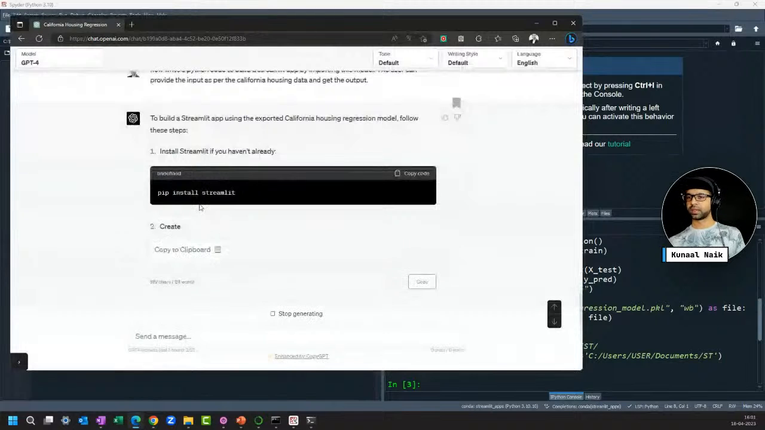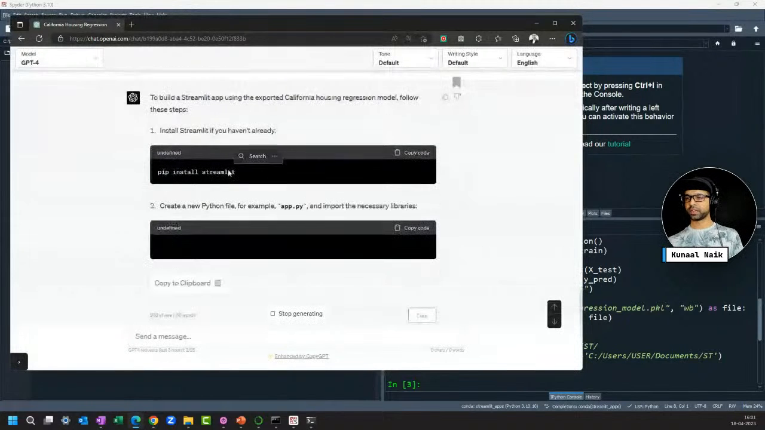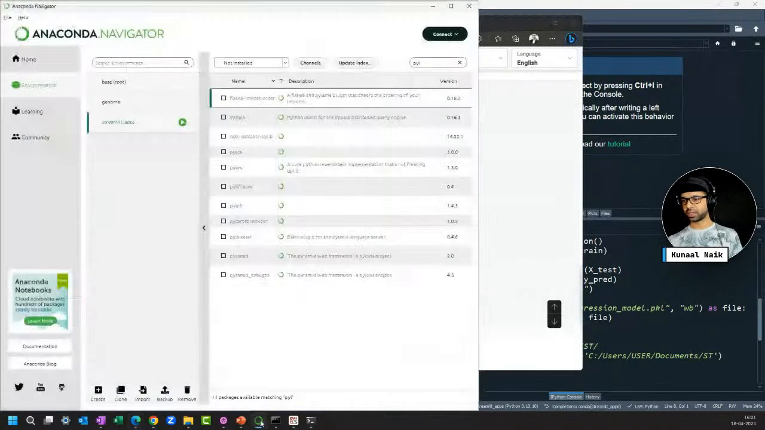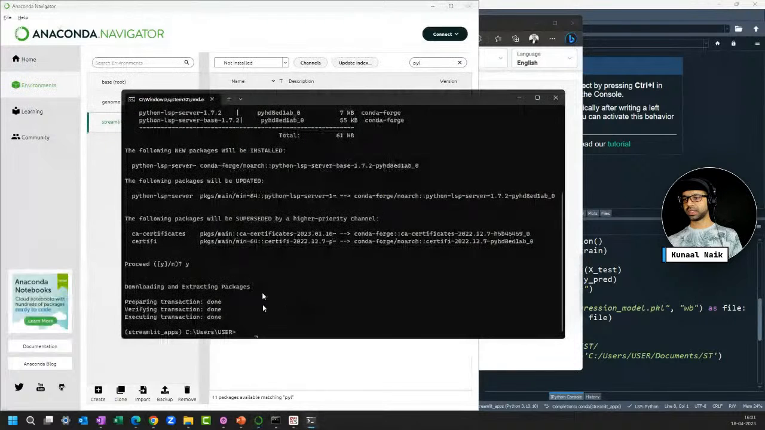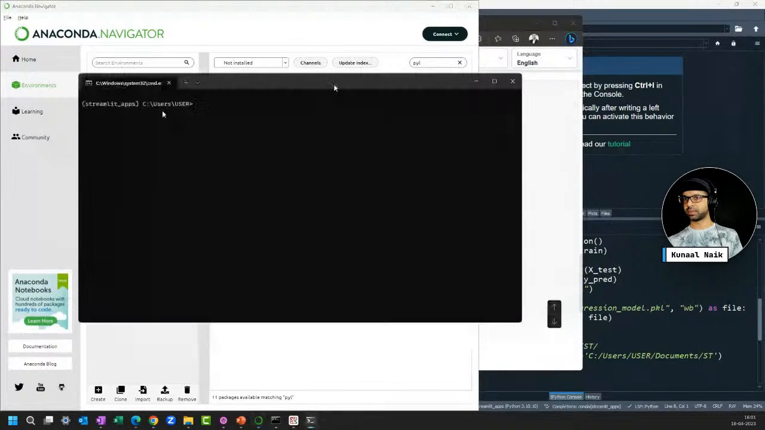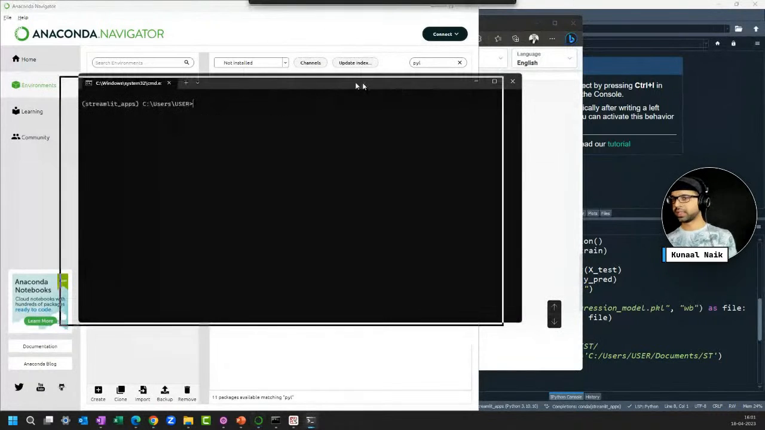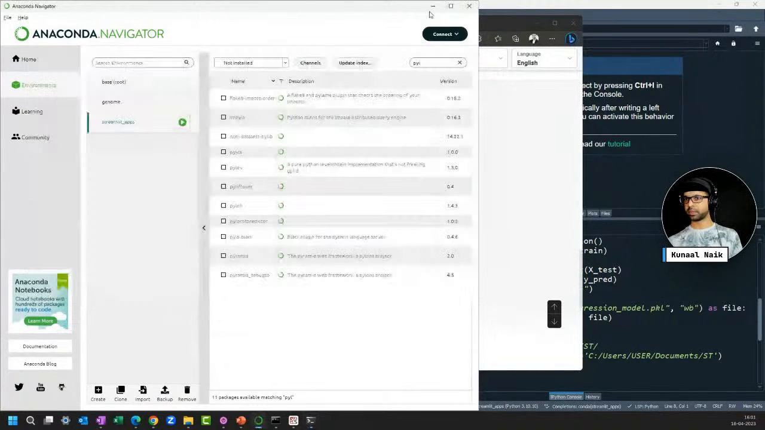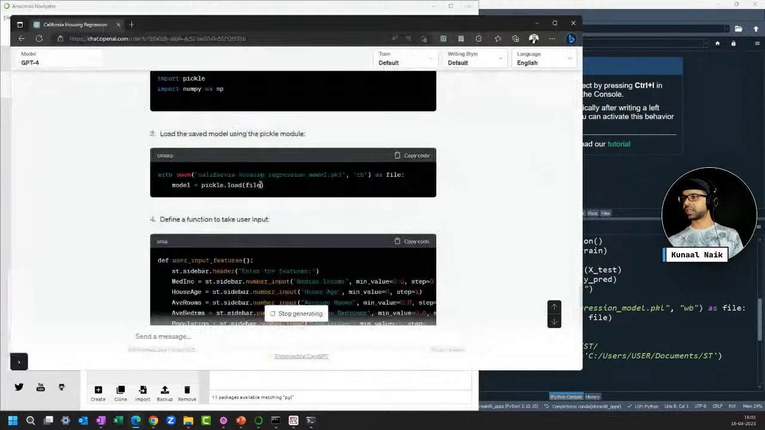So assuming the Streamlit app should be installed, that way you'll be able to build things on top of it. In case you don't have it, you can go to your Anaconda Navigator, open a terminal there, and install it. Or just open a terminal and say pip install streamlit. That's how you should be able to set it up. In a while, we're going to run the app, but let's see what kind of app this has built.